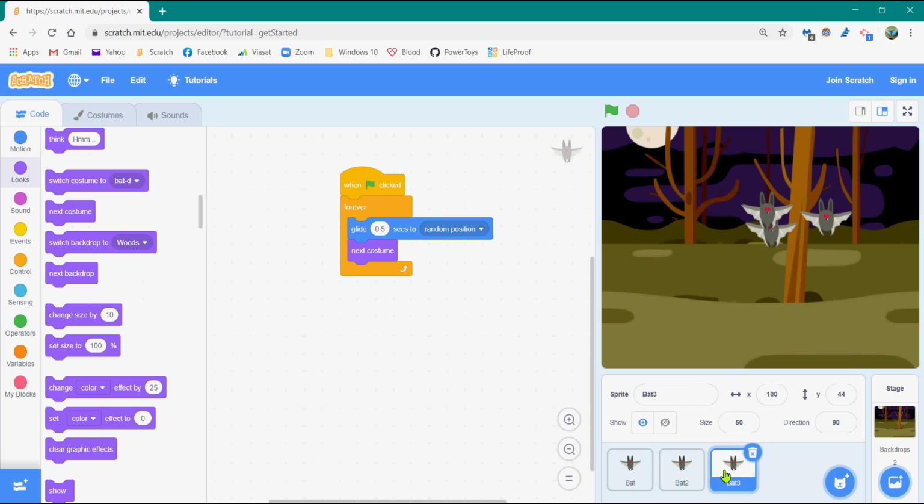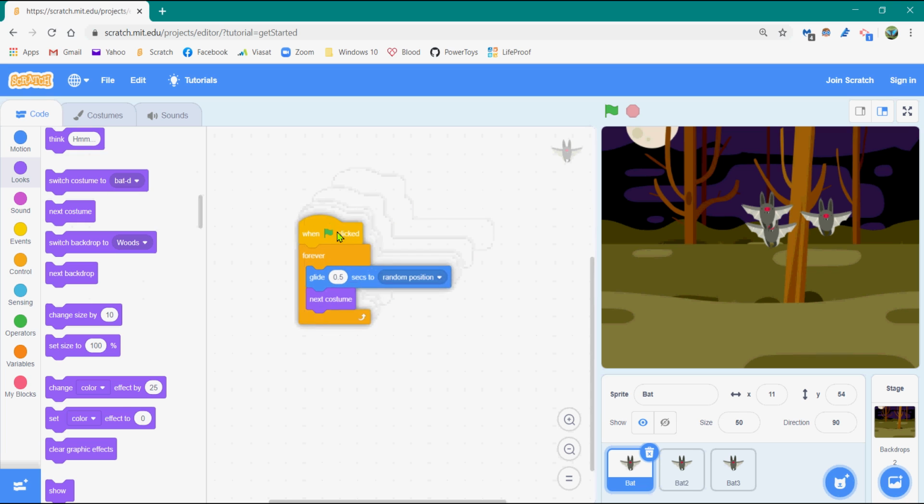Now, each one, by the way, if you duplicate it, the code is the same for all 3 of the sprites. So if I hit the green flag, they're all flying now in random positions. They're gliding, and they don't stop because I'm using the forever block.